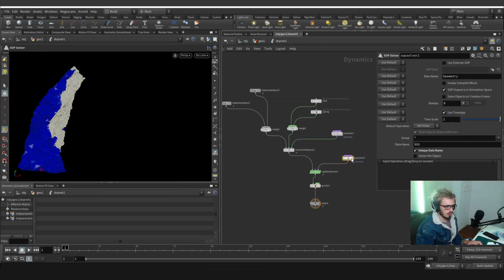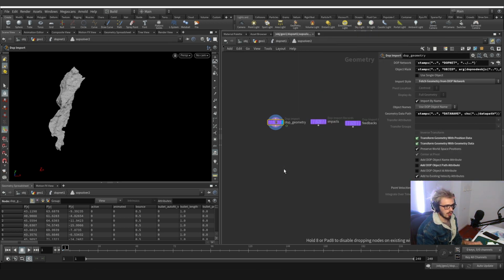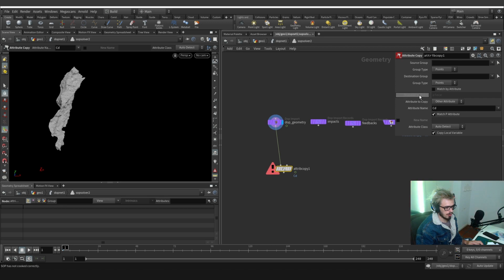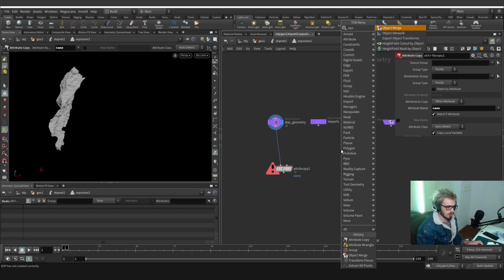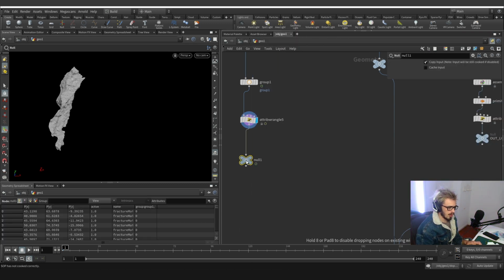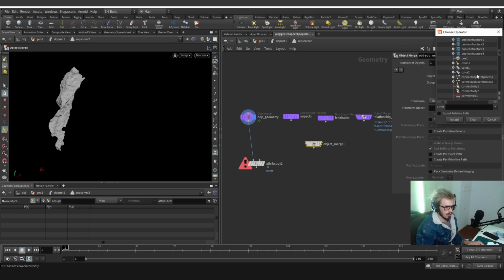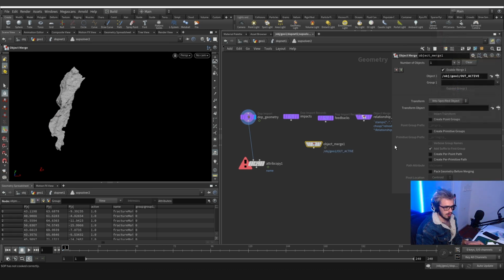Solver. This Sop Solver will be based on the geometry, and we will copy the attributes because we have the same based on the name attributes. We will object merge. I forgot to actually make a note. We need to be tidy. This will be the out active. Let's hop in. Let's go inside. Let's grab the out active, and let's copy everything here.